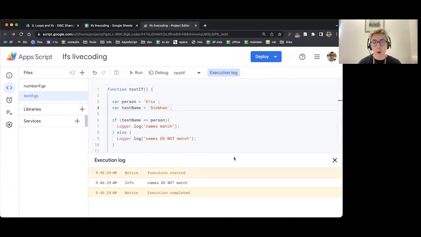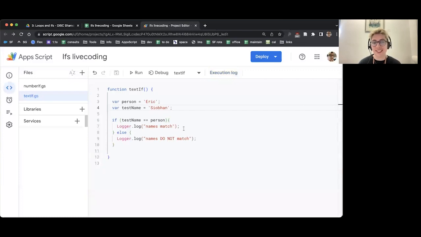What if we wanted our true to be the fact they didn't match? Because we've got equals, but how do we do does not equal? Well, it's quite fun. Does not equal is exclamation mark equals sign. So testName exclamation mark equals person is the opposite way round. So now I change that one to names do not match and change this one to names match. So the true condition is they don't match and the else is they do.